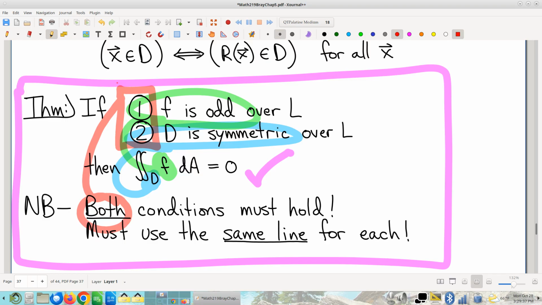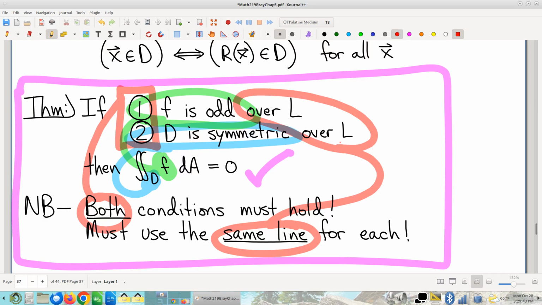The other common mistake I see is that you've got to use the same line for both the oddness and the symmetry of the domain. If you use different lines, there is no such theorem. This has got to be the same line for both. All right, so I'm going to show you an example of that as well.